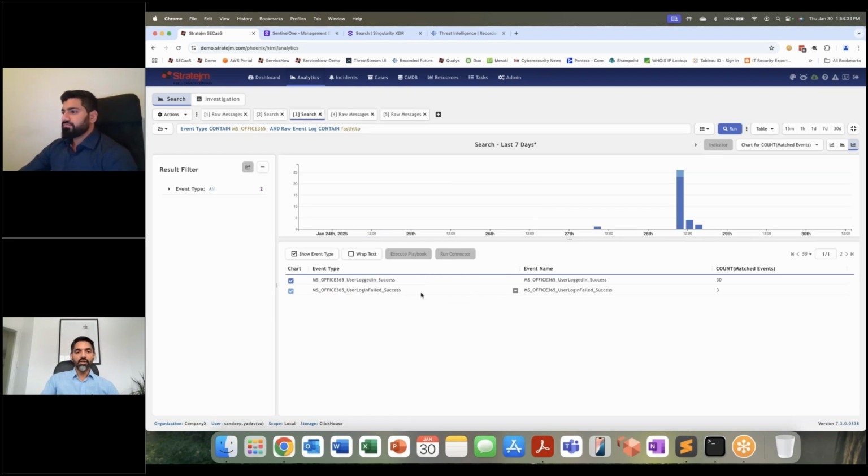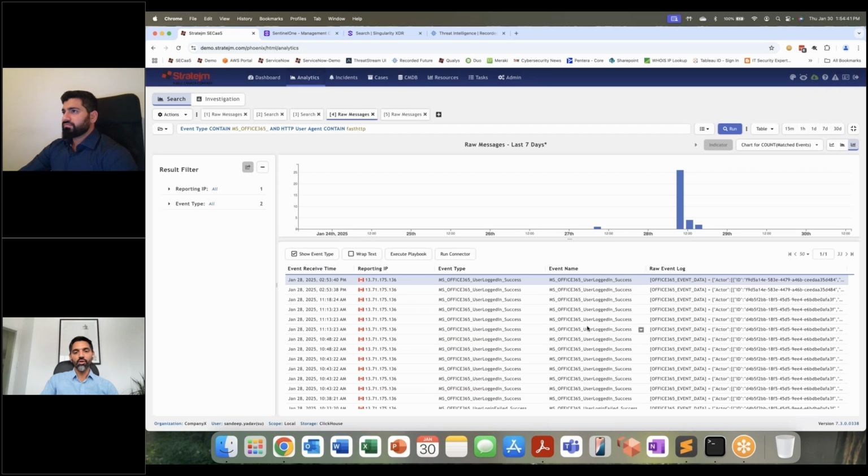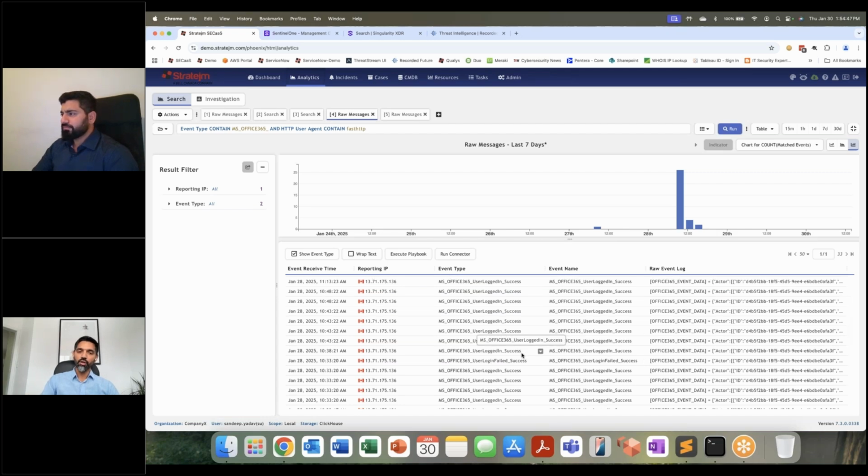Failed logins are fine, they're expected, but if I see success, that's something I'm a little bit more cautious and worried about, because now I need to know who the user is and what has been done. So next we expand our search and start looking into raw event logs.